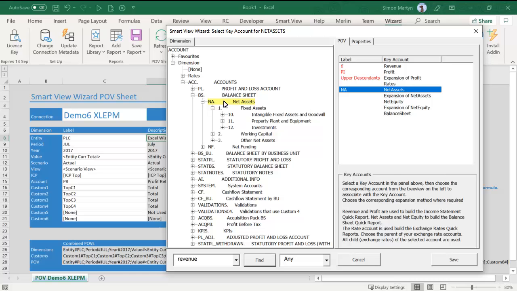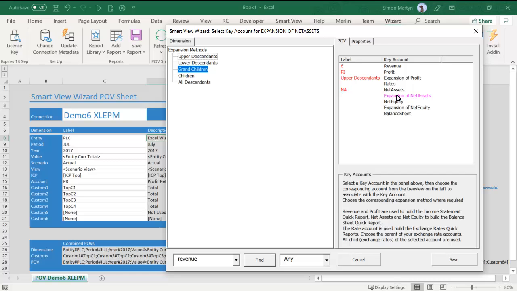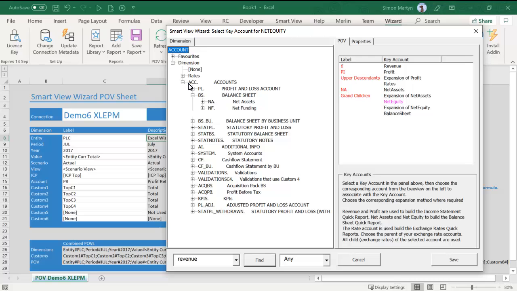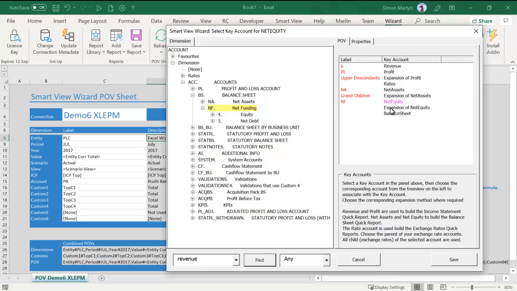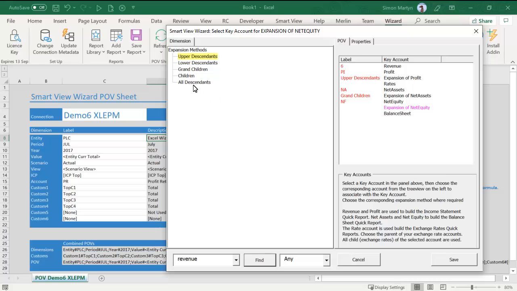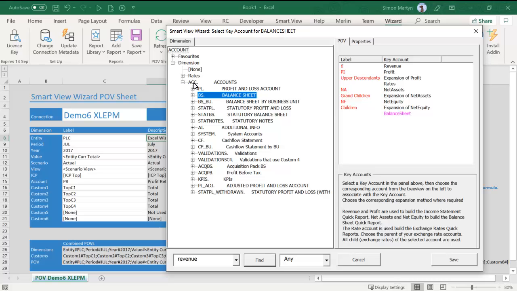In our balance sheet reports, we want to see not only the children of the net assets account, but also the children of the children. So the function we'll select for the expansion of net assets is the grandchildren option. Then we'll choose the account that corresponds to the other half of the balance sheet. And for this account, we'll set the expansion function to children. And finally, we'll select the account that corresponds to the balance sheet total.